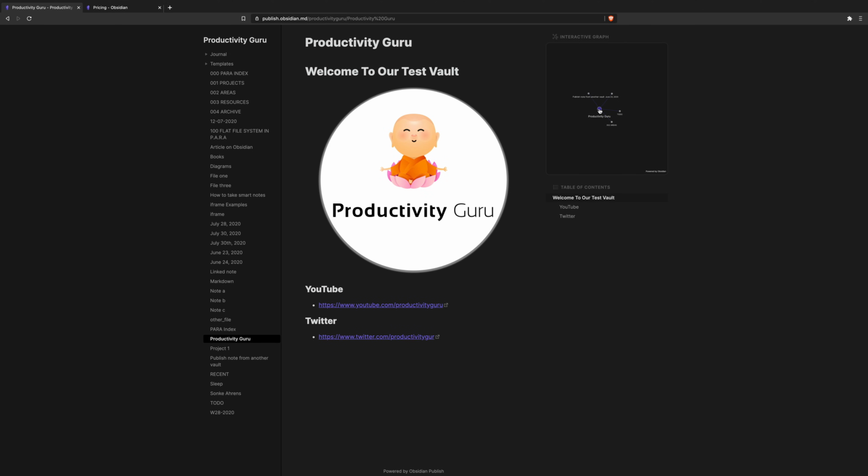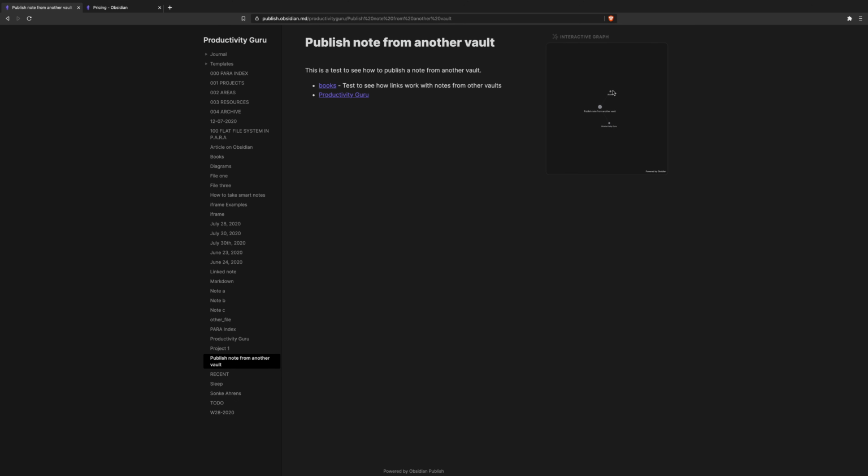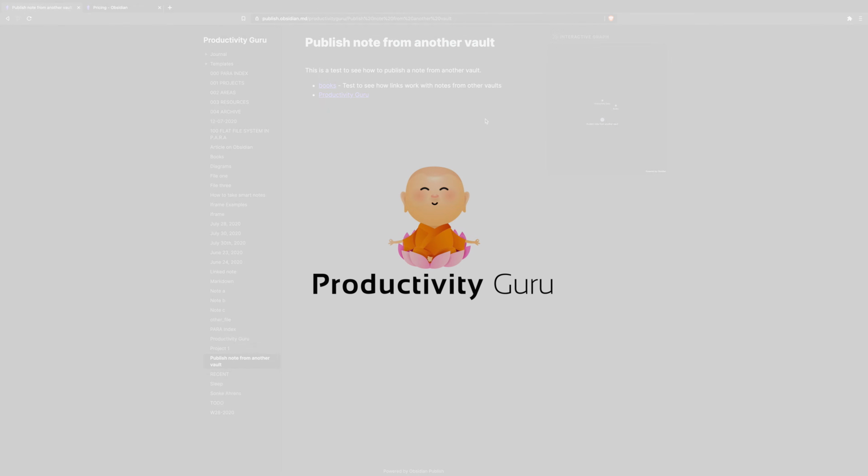And from here, I can also go back to publish note from another vault. So you can see everything is interconnected perfectly. Books is also connected perfectly to this, even though books, it's capital B over here and small b there. So it's not case sensitive exactly. Let's go back to publish note from another vault, and everything works perfectly.